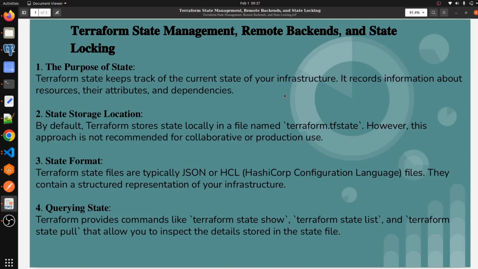So we are continuing with the Terraform tutorial, and in this video we are going to discuss Terraform state management, remote backend and state locking. So what are these features and what do they actually do? We are going to see it in real time as well. Okay, so we are going to do a lab as well.